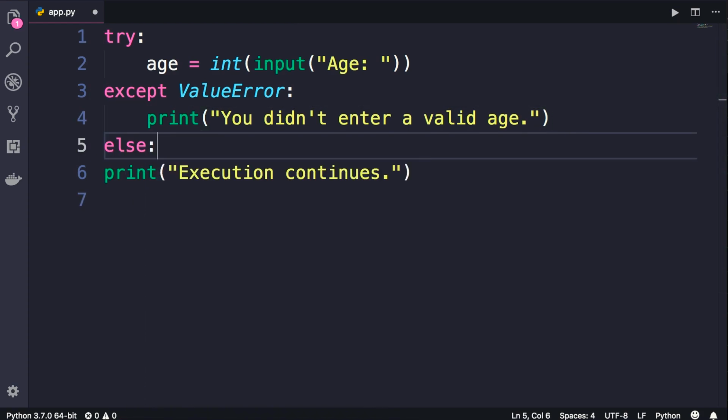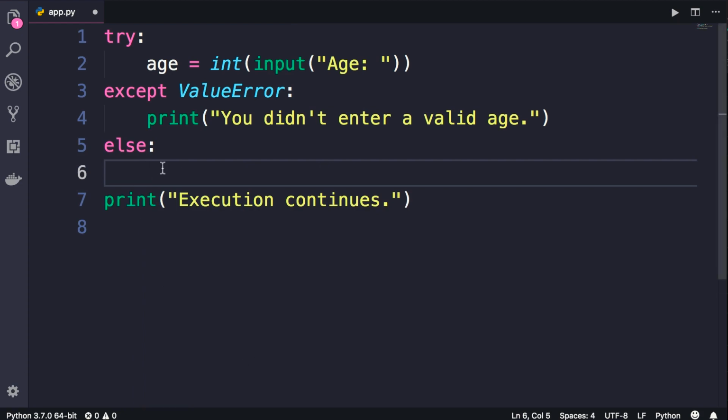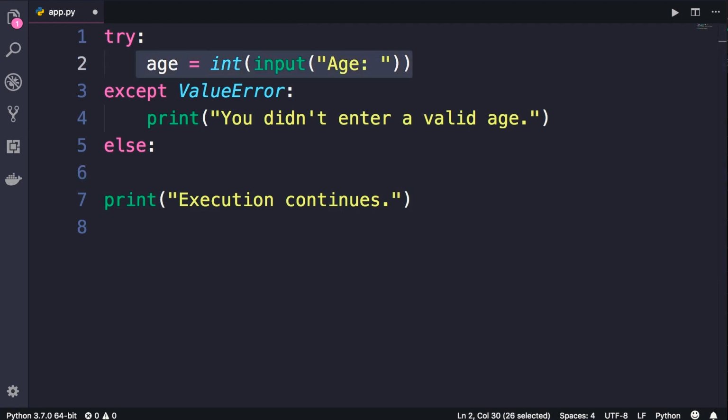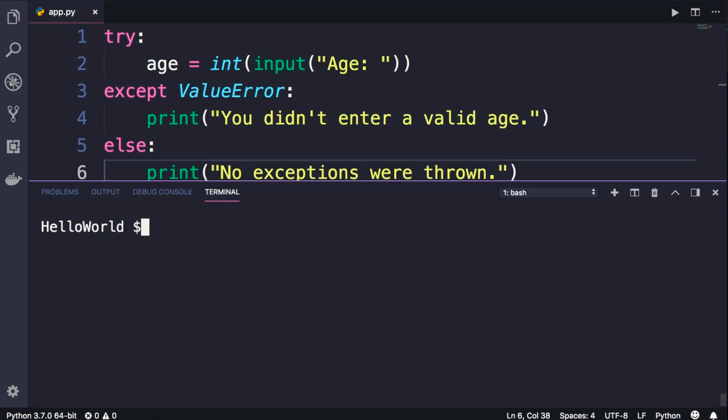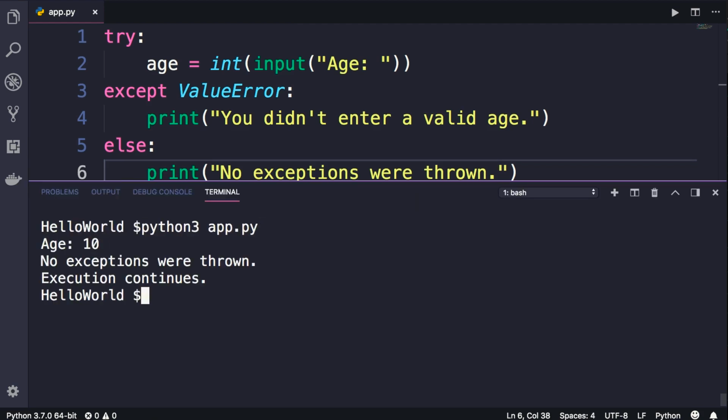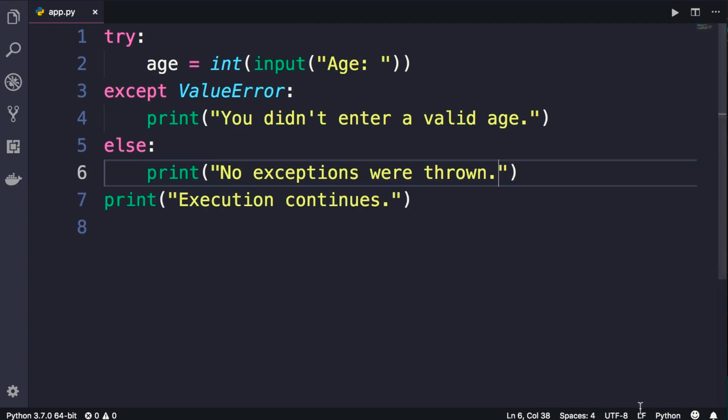So else colon. And what we put inside this block will be executed if no exception is thrown in the code that we add in the try block. So let's print a message like no exceptions were thrown. Save the changes. Back in the terminal, let's run this one more time. I enter a valid age. You can see this message, no exceptions were thrown. So what we have in the else clause will only be executed if we don't have any exceptions.